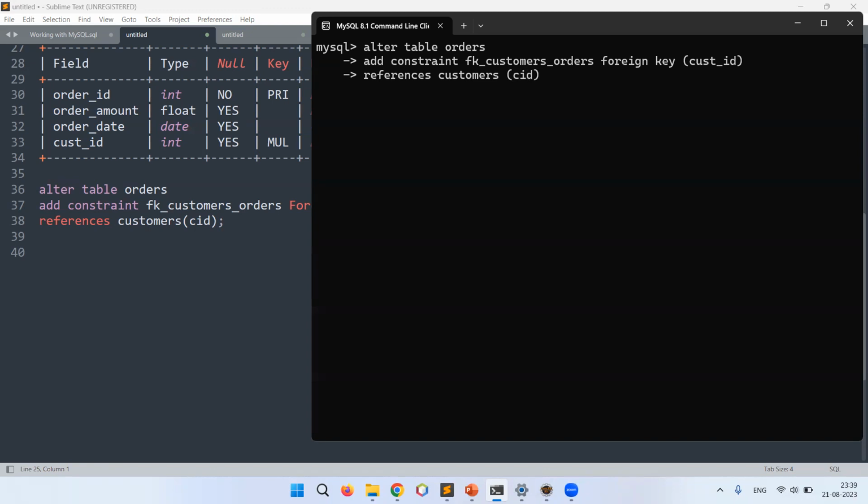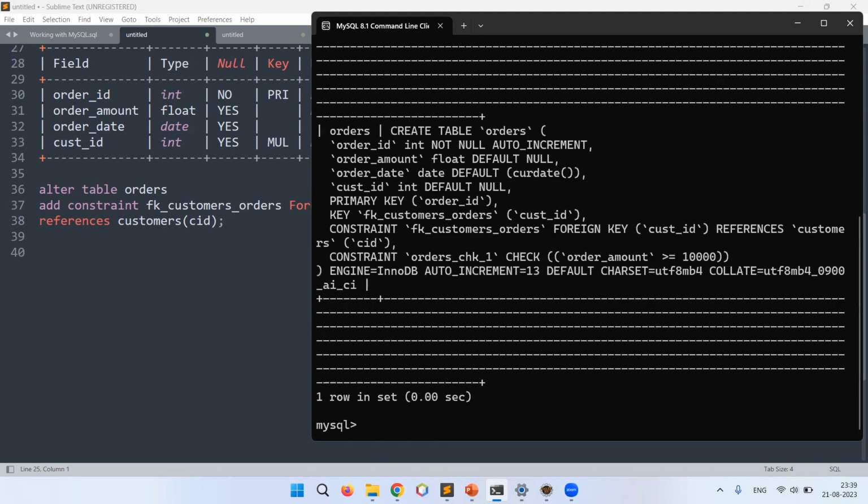References CID, right? So this is how we can actually add a foreign key. Okay, so this is the best way actually. You can add it with the constraint keyword. Now let's query. OK. Now let me show you, show create table orders. Now you can see the constraint created here: constraint FK_customer_orders foreign key cust_ID references customers(CID).